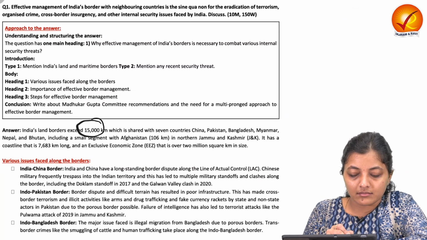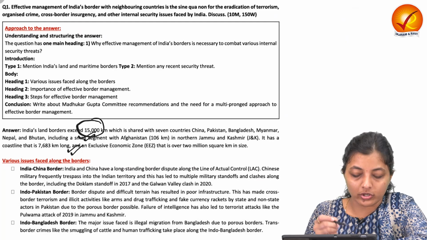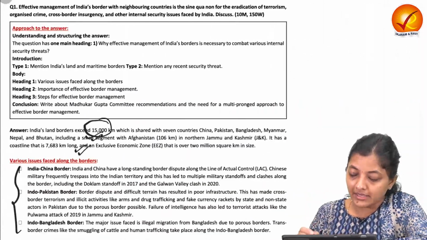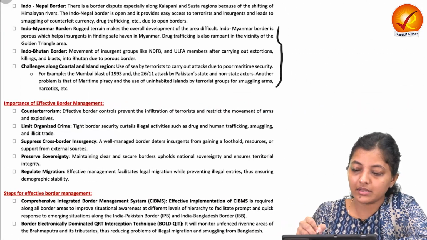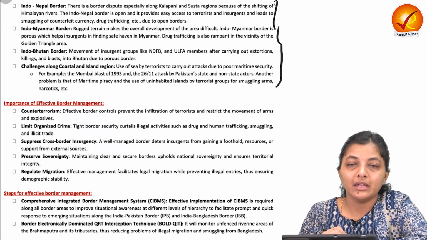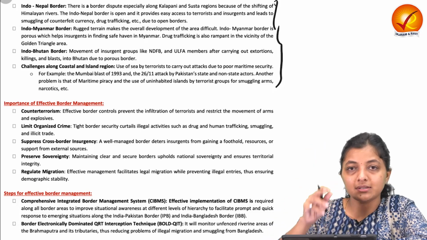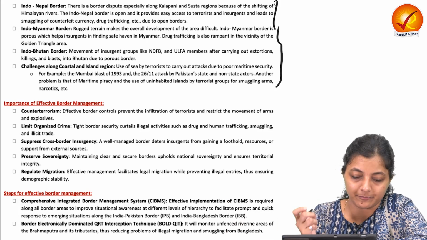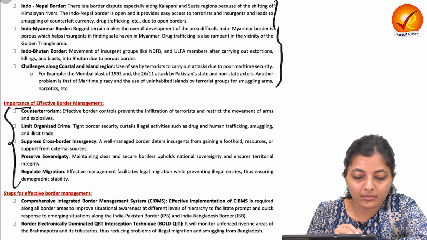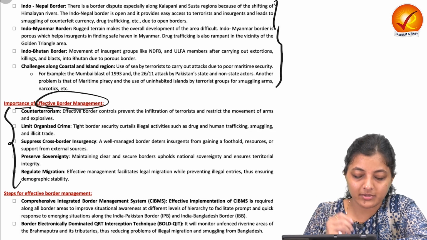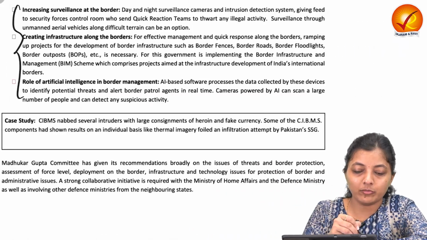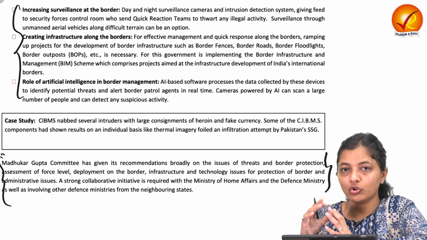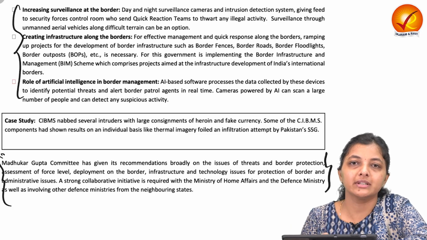It is saying India's expanded borders and the various issues faced along the border. You can do this part on the map, the Indian map. You can tell that these are the borders, these are the various issues. Because of these issues, we need effective border management. So the importance or the role, why there is a need for effective border management, then steps for effective border management. Finally, concluding with a collaborative approach, or the combination of different efforts, to ensure internal security.